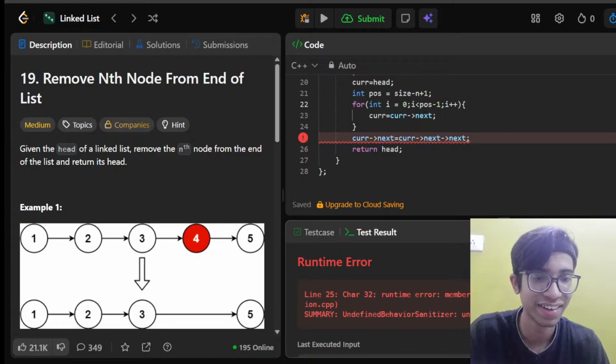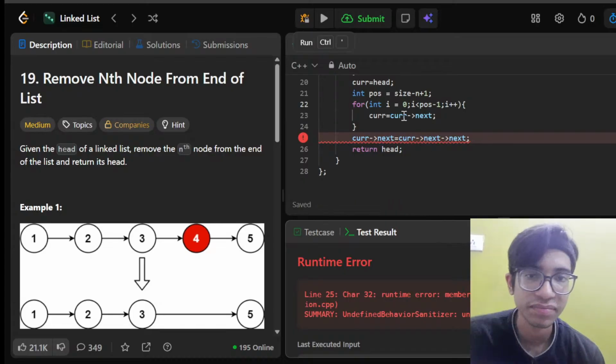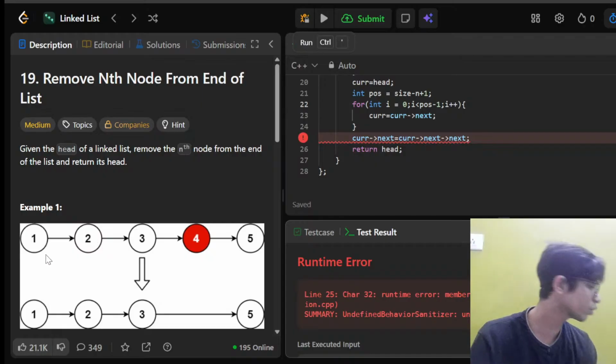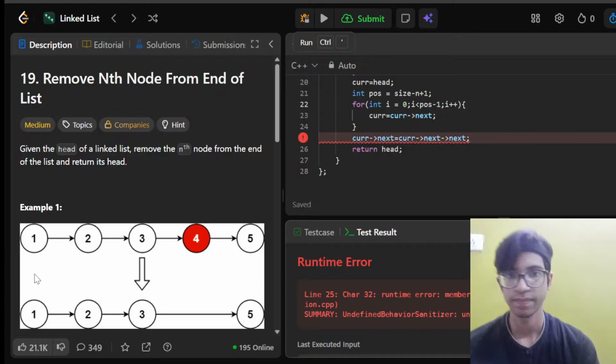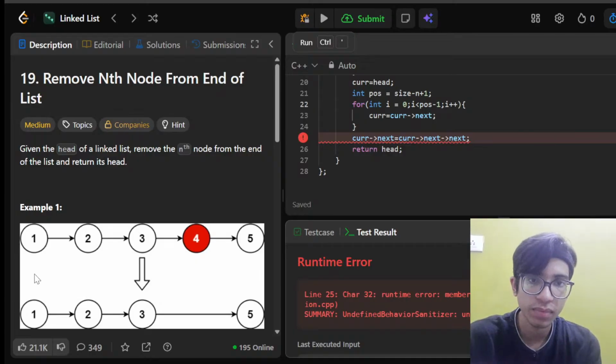Damn. Okay, so where did I go wrong? That's why I like to keep a copy and paper with me. 0. Then cur dot next, 1. Cur dot next, 2.